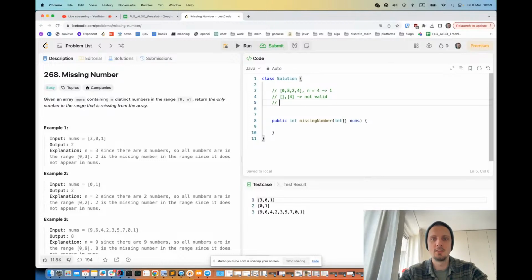Okay, so let's take another one. When we have, for example, 1 and n is equal to 1, in this case we are probably missing 0, because we're starting from 0 inclusively and 1 inclusively. So this case is valid.